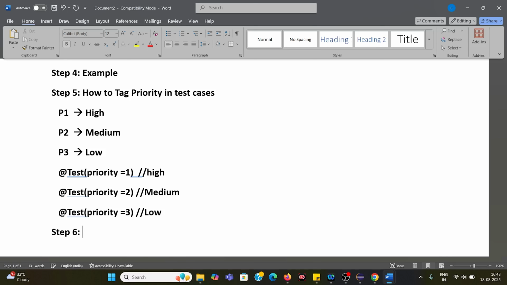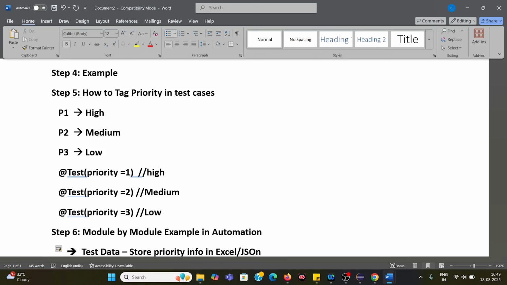So in our step 6, module by module example in automation. First thing is test data. You all know the test data folder. Here you can store priority information in Excel or JSON, so tests can pick it dynamically.